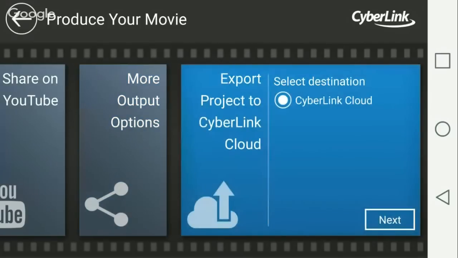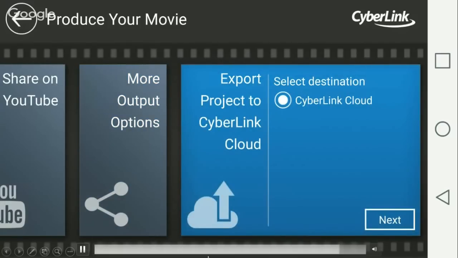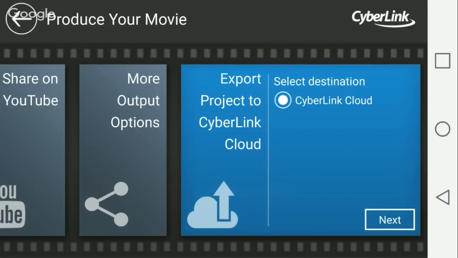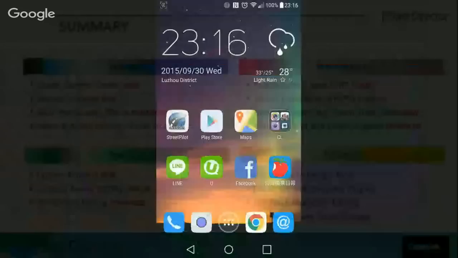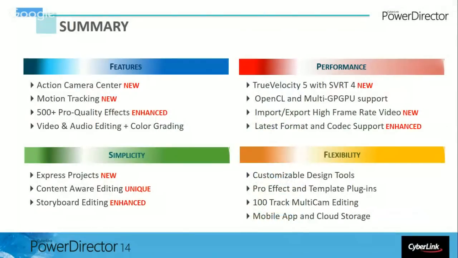Okay, and another tool is CyberLink Cloud. If you are an existing PowerDirector user, you can apply for a CyberLink Cloud account, then upload it to CyberLink Cloud from your mobile device. And when you're going back home, you can download the project file from CyberLink Cloud, and you can continue editing with your desktop version of PowerDirector. All right, that's pretty much it.